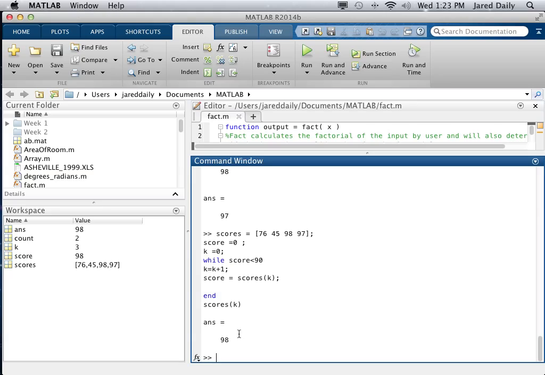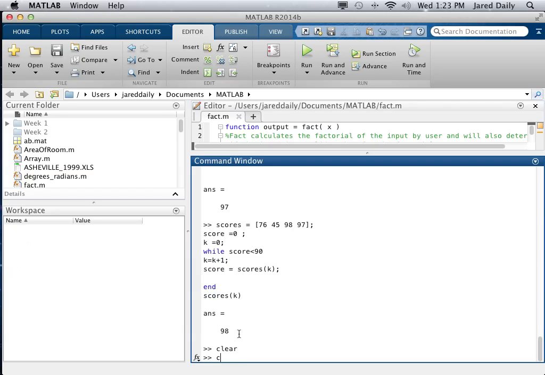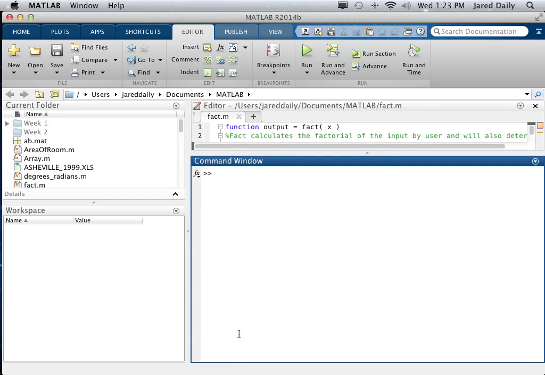Here's a decent one. This is another factorial one. I'm going to go ahead and clear everything out here. So remember that factorials only go until you go 5 times 4 times 3 times 2 times 1, and you're supposed to stop at that point.